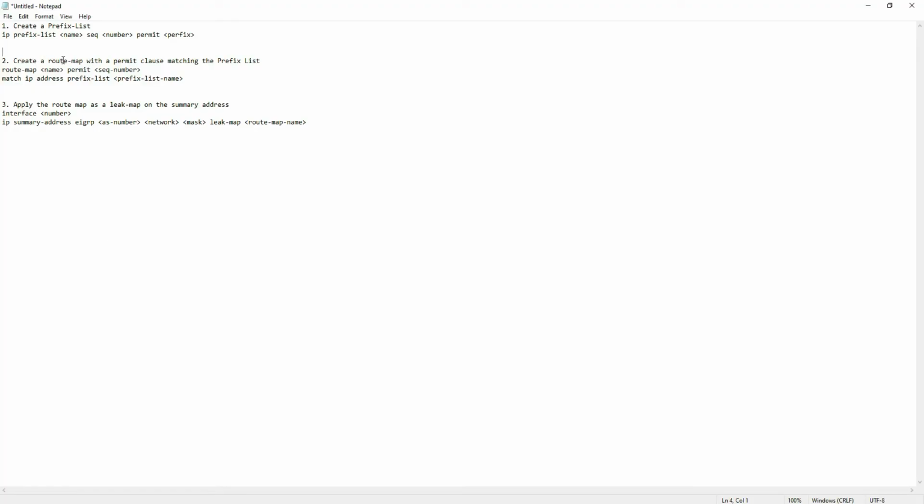Next, we're going to create a route map with a permit clause, and we're going to match the prefix list inside of the route map. So we say route-map, we give it a name, we say permit, and then we put the sequence number. We then say match ip address prefix-list, and then we put the name of the prefix list that we created in step 1.